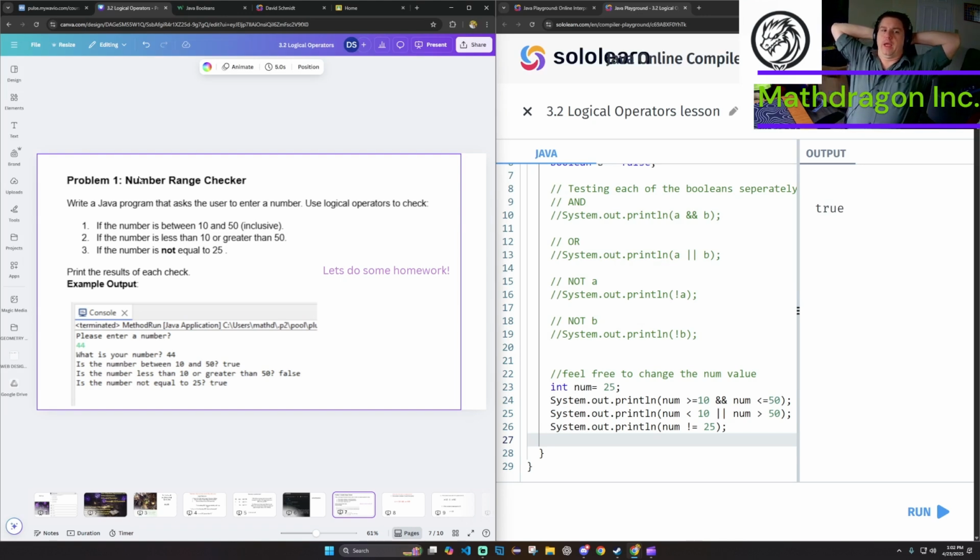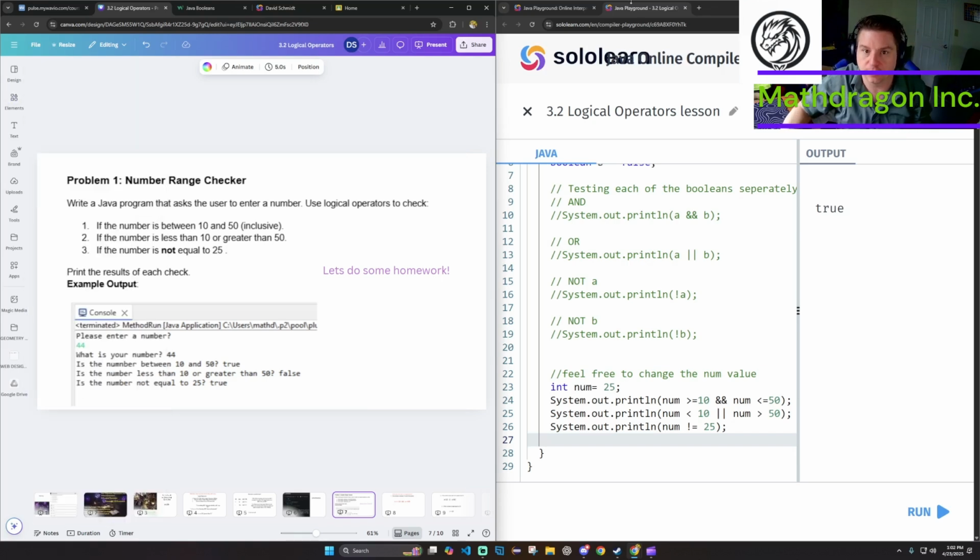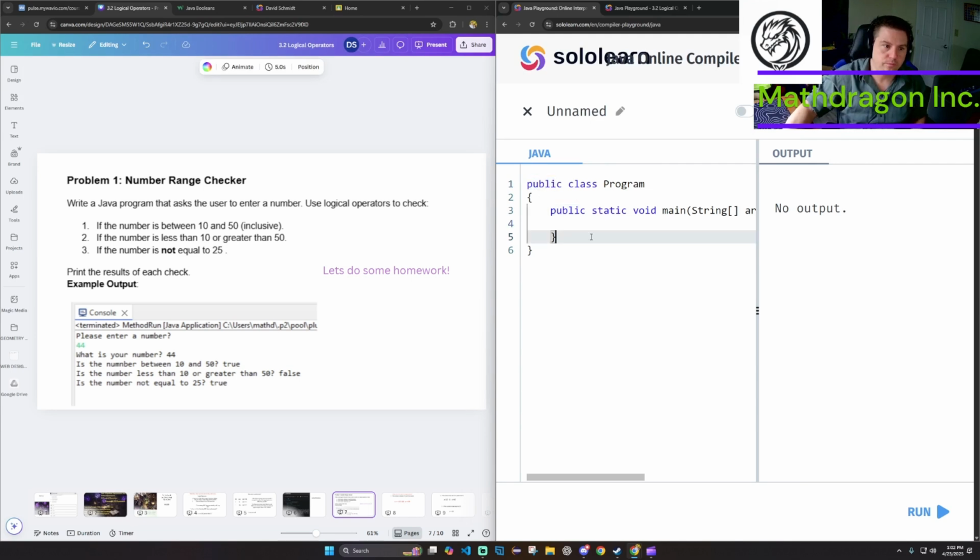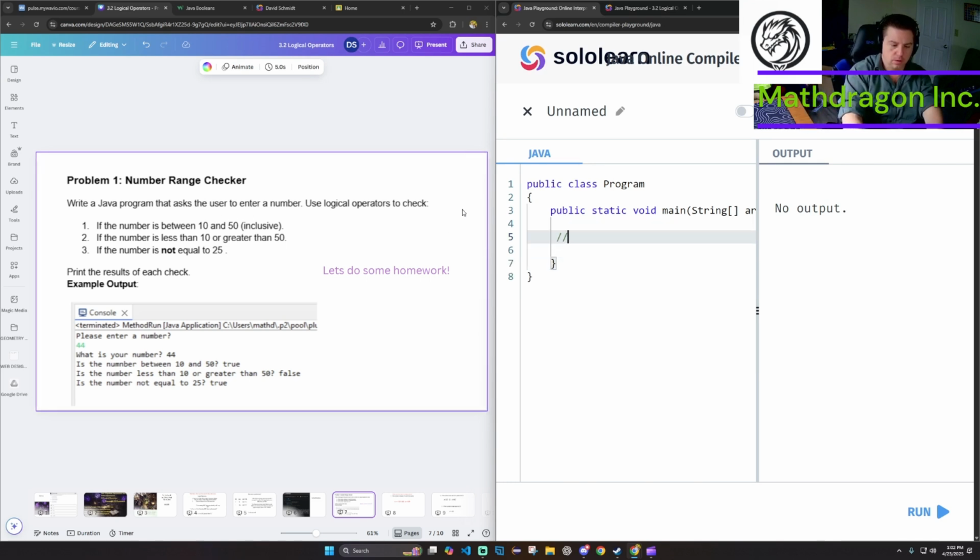Write a Java program that asks the user to enter a number. Use the logical operators to check if the number is between 10 and 50, and then if the number is less than 10 or greater than 50, and then if the number is not equal to 25. So let's start there. Write a Java program that asks the user to enter a number. So the first thing I want to do, ask user to enter a number.